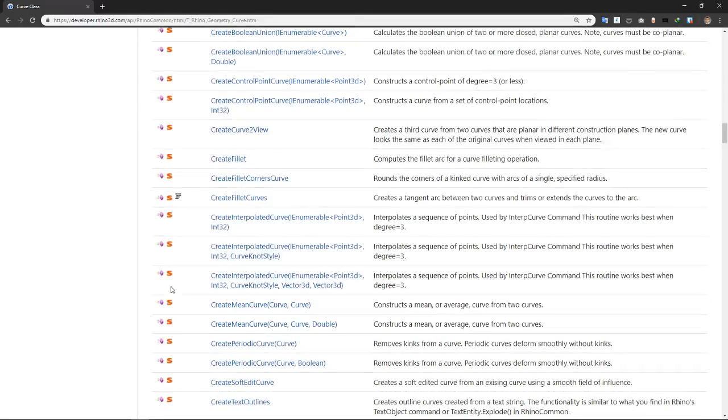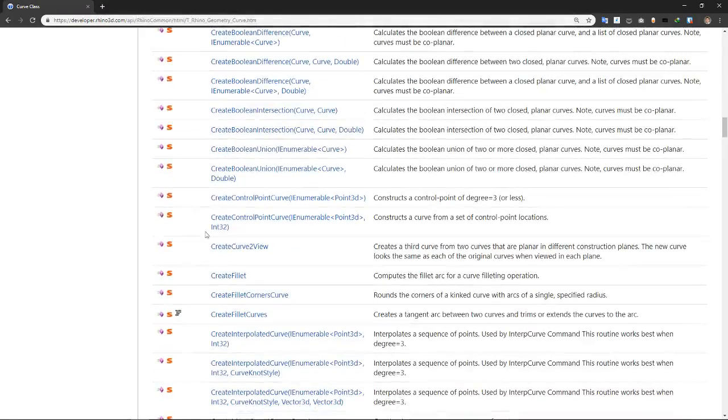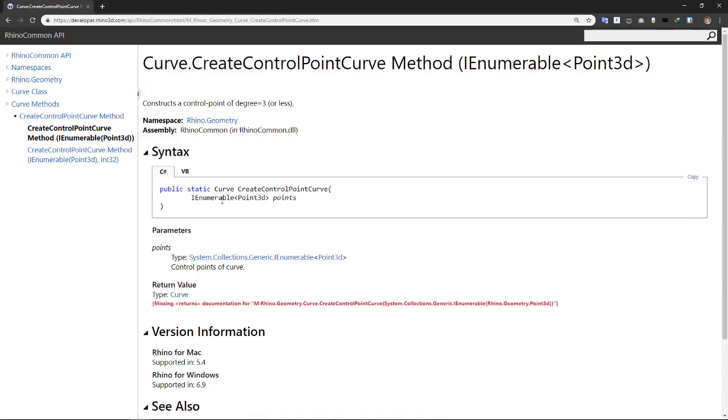That's true from C# and that's true in Python as well. This documentation is written in the C# language, but there's an almost one-to-one translation between C# and Python. All right, so create control point curve. Let's look at the documentation again.